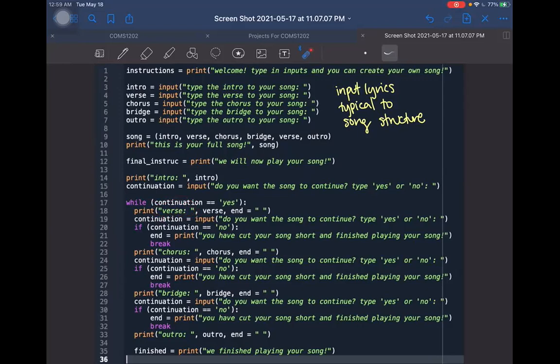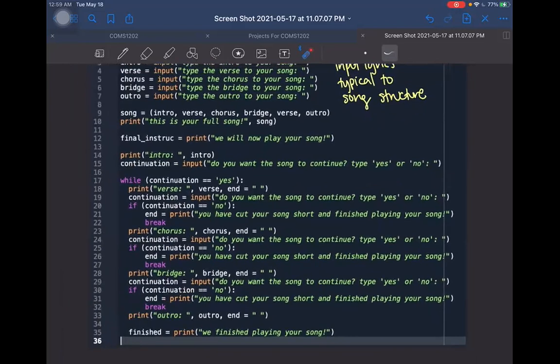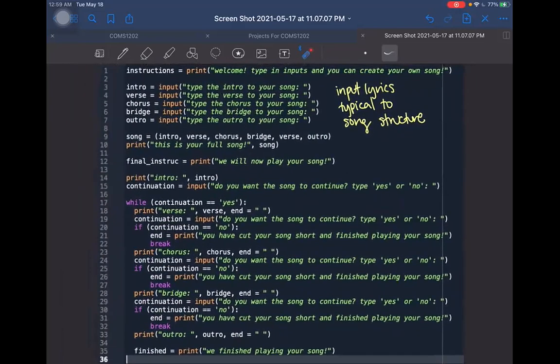just to let the users know that it is the verse, and we're going to print the verse out, which is what you inputted in line 4, and then this end quotation so we don't see a bunch of \ends, I believe. It's going to ask again if you want to continue, type yes or no. And if the continuation is no, then we're going to end. It basically says you've cut your song short and finished playing your song.